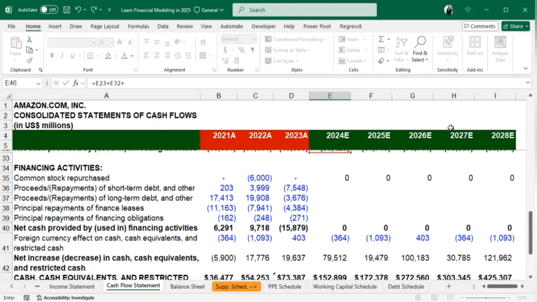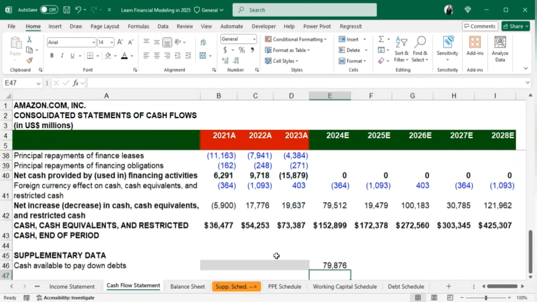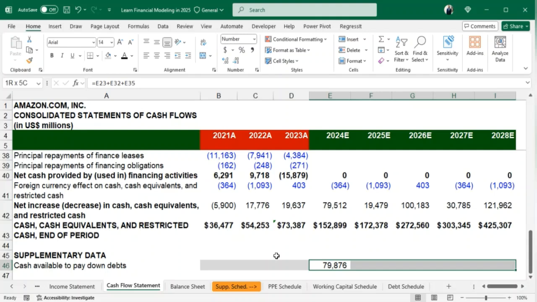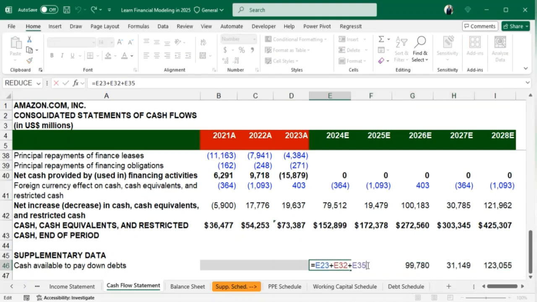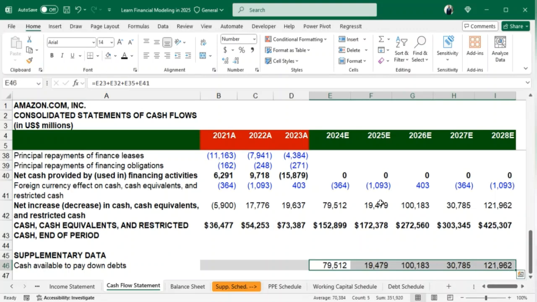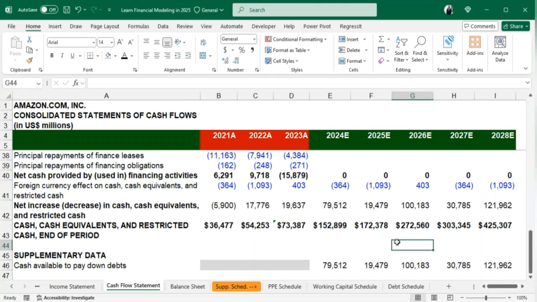So the first one is common stock repurchased. And that is actually the only item that is not relating to debt. All the other items here are debt items. So I can hit enter there. And I can copy this across using Control R. Now you have to be very careful because there is an extra item, which is the currency effect on our cash and cash equivalents and restricted cash, which is here. So I'll add that and copy this across using Control R. All right, that is very important.